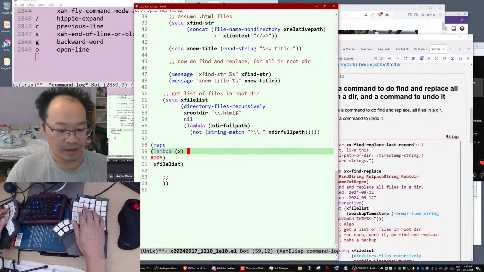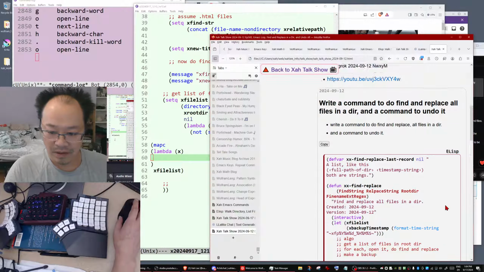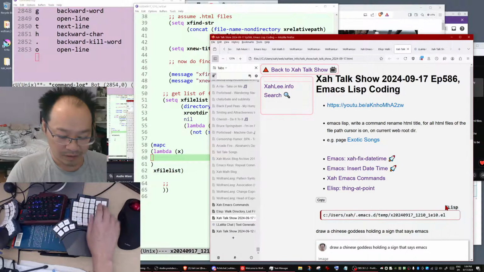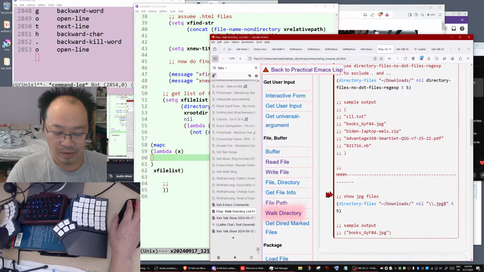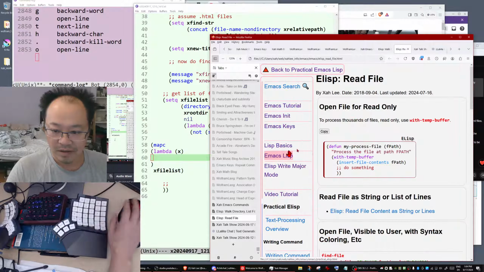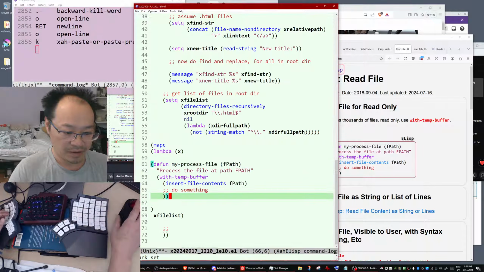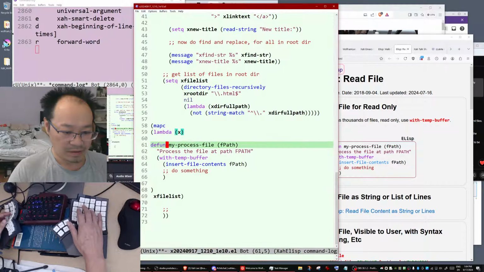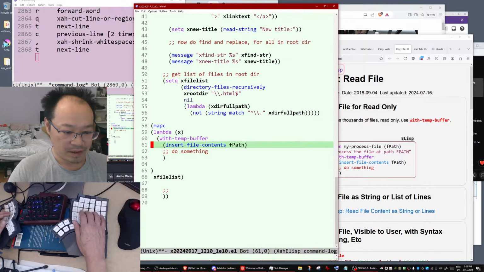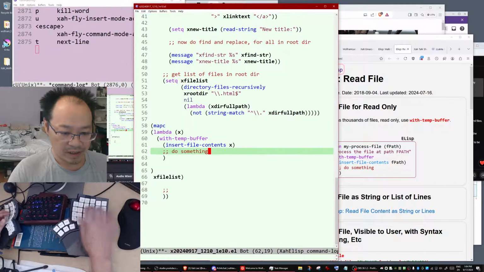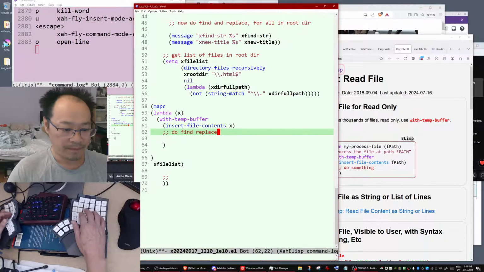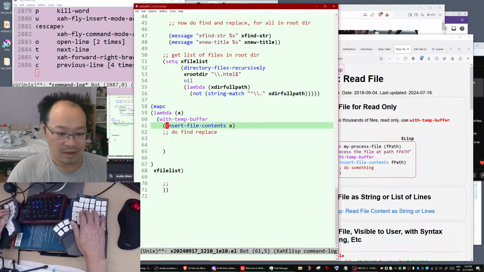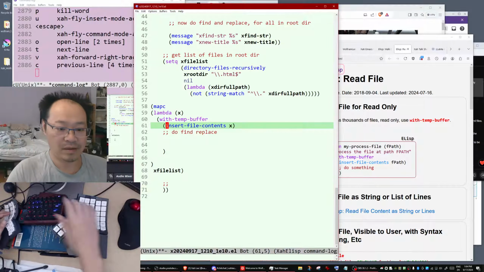Okay, for each file you open it. So what is the idiom for quickly opening files? So let's see, work directory, then go back to read file. Okay, so read file. So this is how to quickly open a file, not using find file. Okay, so there it is. So insert file content X, then here is where we do find replace. So we open the file, temporary file, then we do find replace.